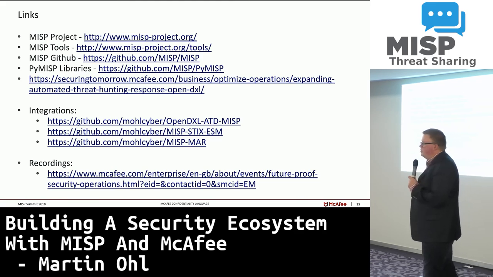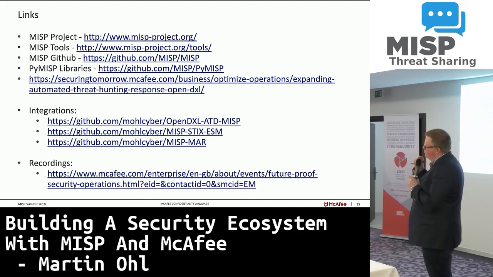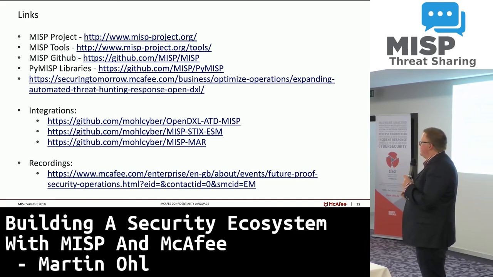Yes, we query MISP via the normal APIs, extract the information that we get via the APIs, and then we leverage DXL to communicate to all the different McAfee systems.